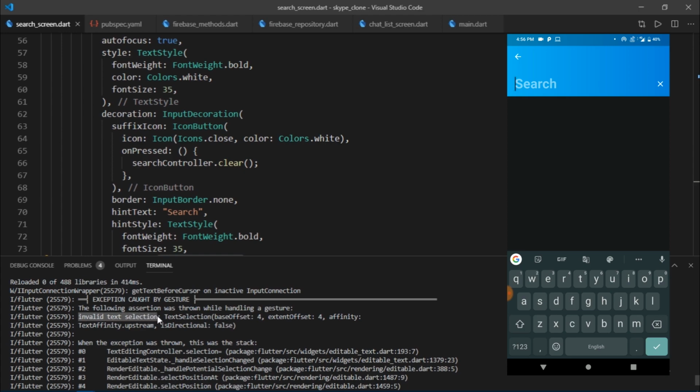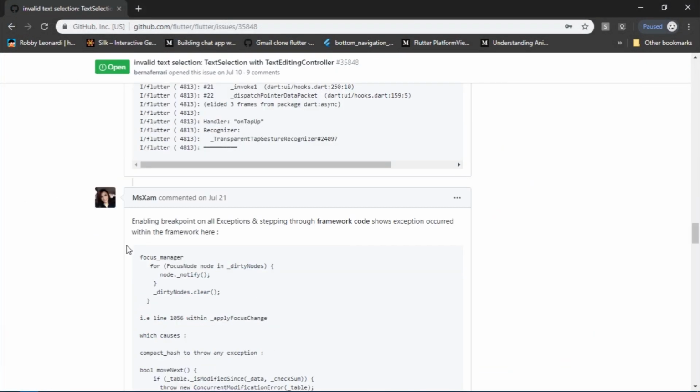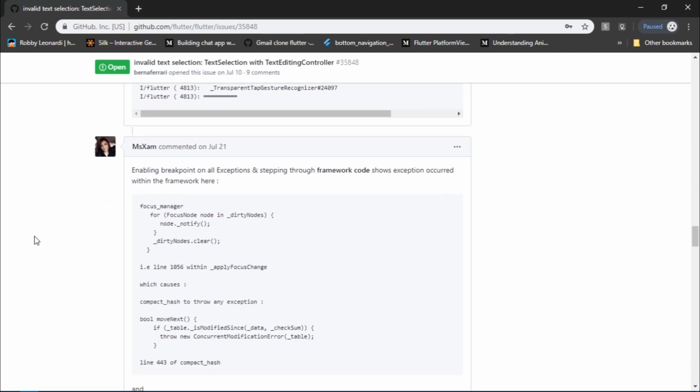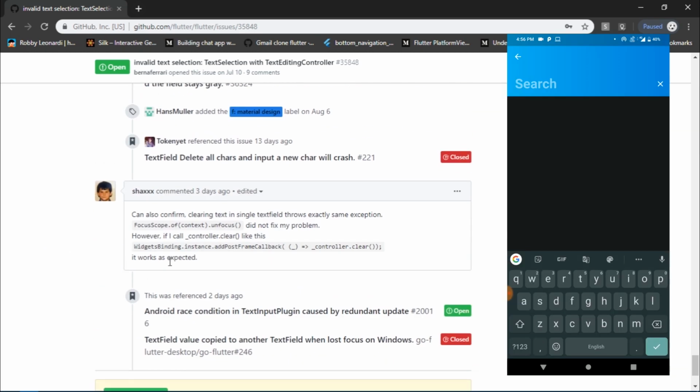So I looked it up and found a solution on GitHub. One of the users pointed out that enabling breakpoint on all exceptions and stepping through framework code shows the exception occurred within the framework here, while some other user actually reached a solution. So the solution that worked for me was this one.